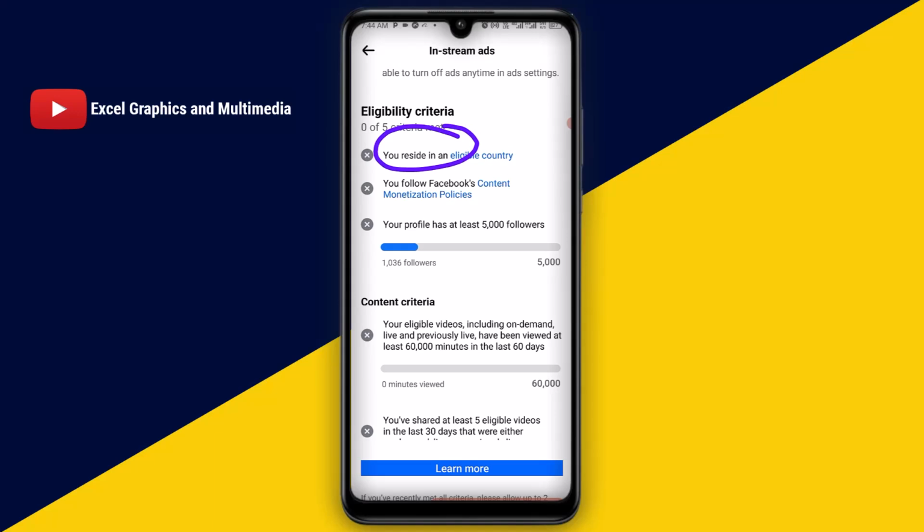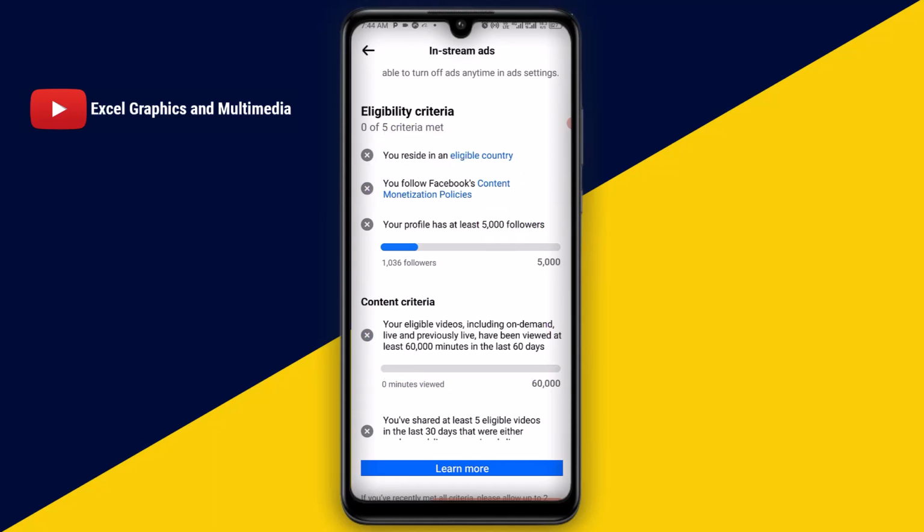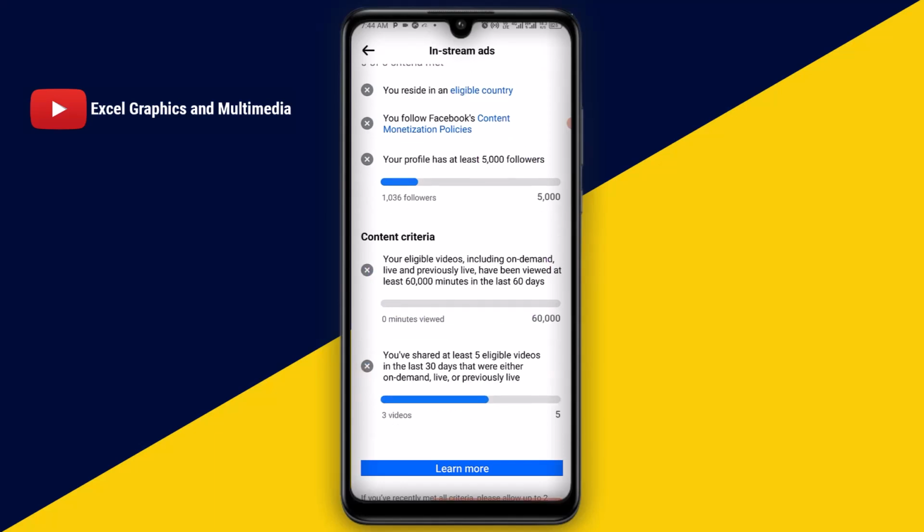The second one here is that you need to follow Facebook monetization content policy. The third one here is that you need to have 5,000 followers. The fourth one here is that your content criteria, which has to be at least 60,000 minutes in the last 60 days. The last one here at the bottom here is that you must have shared at least 5 eligible videos in the last 30 days that were either on demand, live, or previously live. This simply means that you must post at least 5 in a month onto your Facebook page.